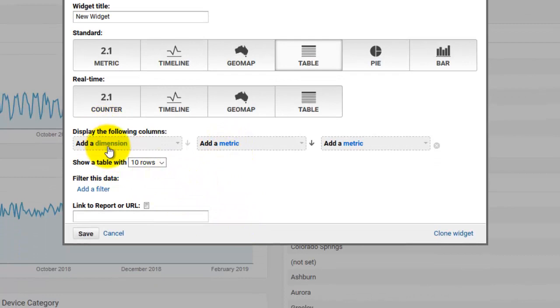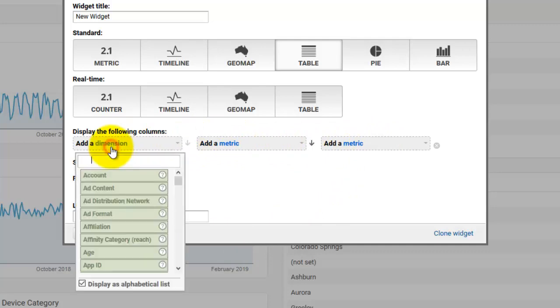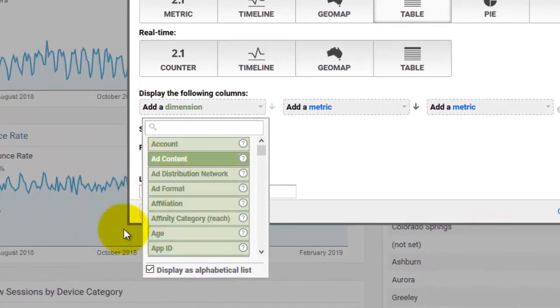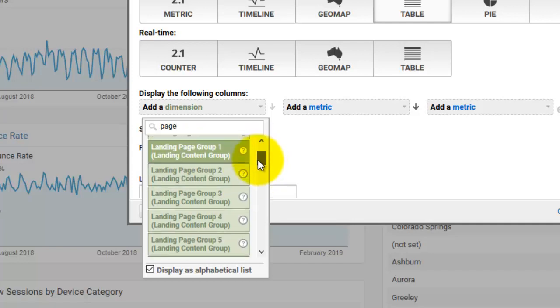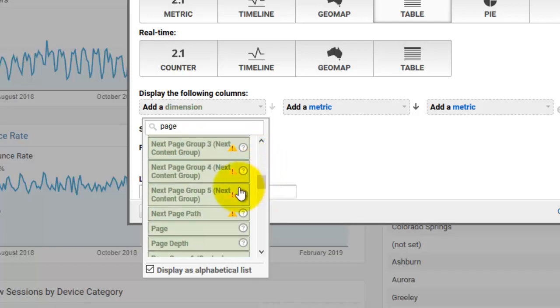So we're going to grab one dimension and then add several metrics to it. So I'll click dimension. There are a lot of options here for dimensions, so I recommend skipping the scroll down and simply searching for what you want. I'm going to type in page. There are a lot of different types of pages to create as a dimension: destination pages, exit pages, landing pages. We'll stick with the simplest and go for page.